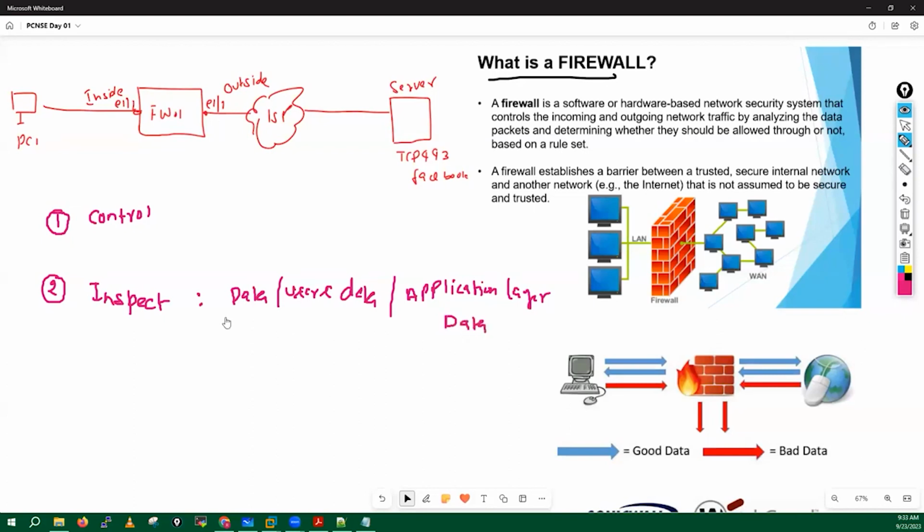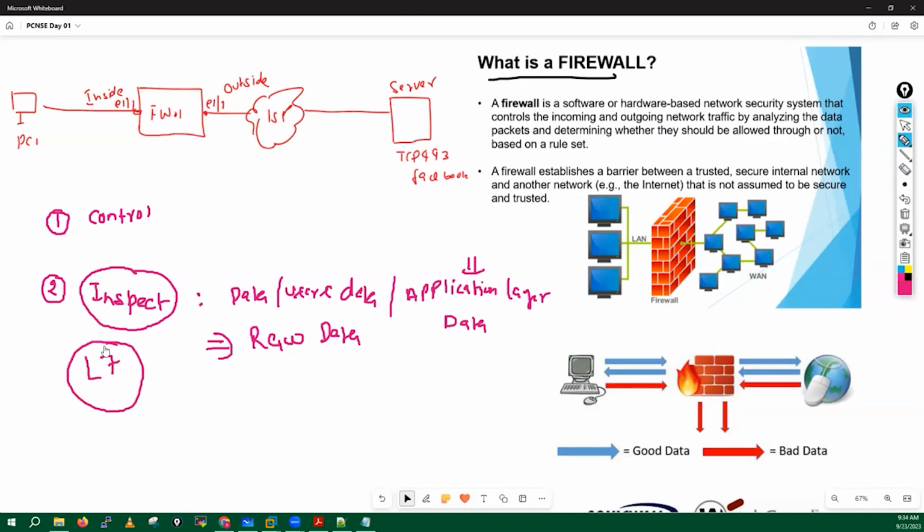If one application wants to communicate with another application, according to your TCP/IP OSI model, they take help of the application layer, right? Because at the application layer, whatever you enter, let's suppose you have entered http.facebook.com, the firewall receives raw data at your application layer. So inspection is done on raw data, which means inspection is a part of layer 7.